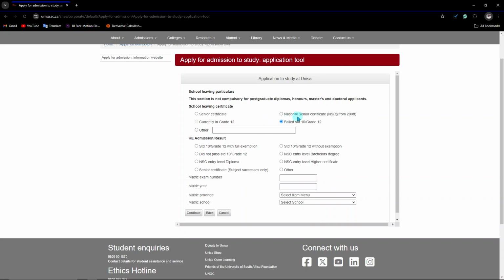Sorry, national certificate from 2008. Yeah, you can choose this one. If you are using NCS, you choose this one. Those who obtained it before 2008, you choose this one. If you have failed, you will indicate. If you don't know or other, just type another here.